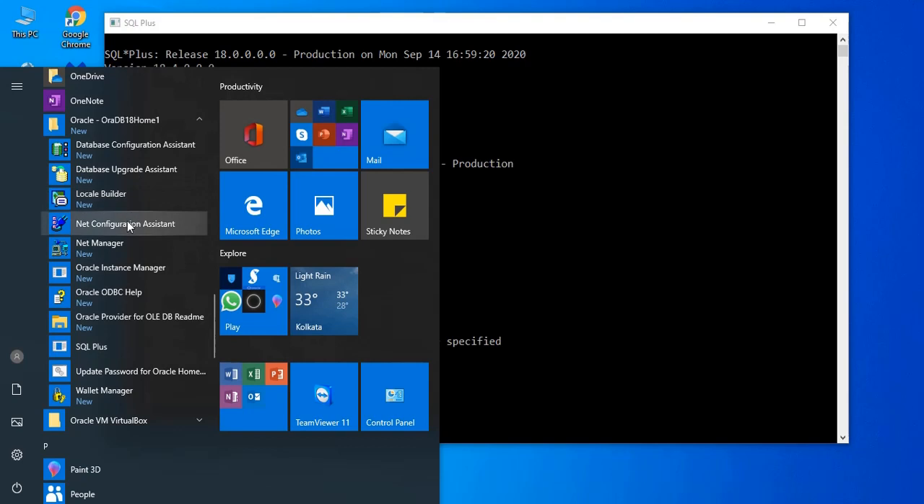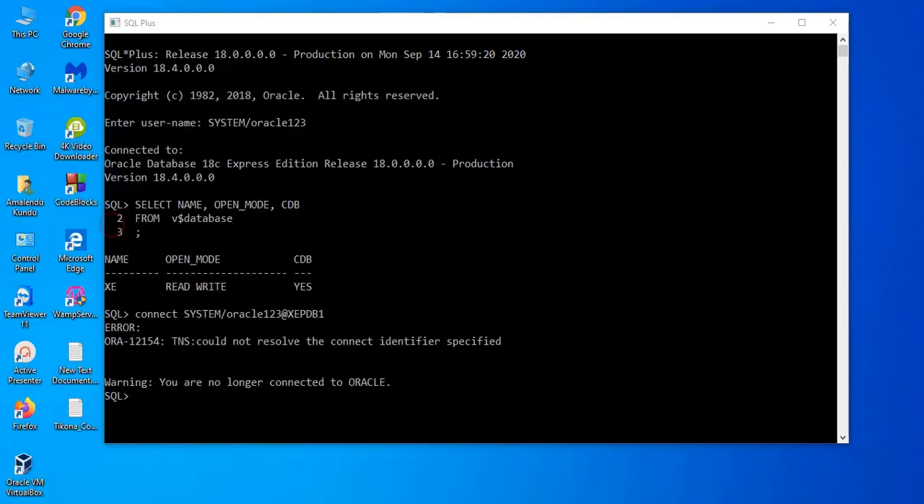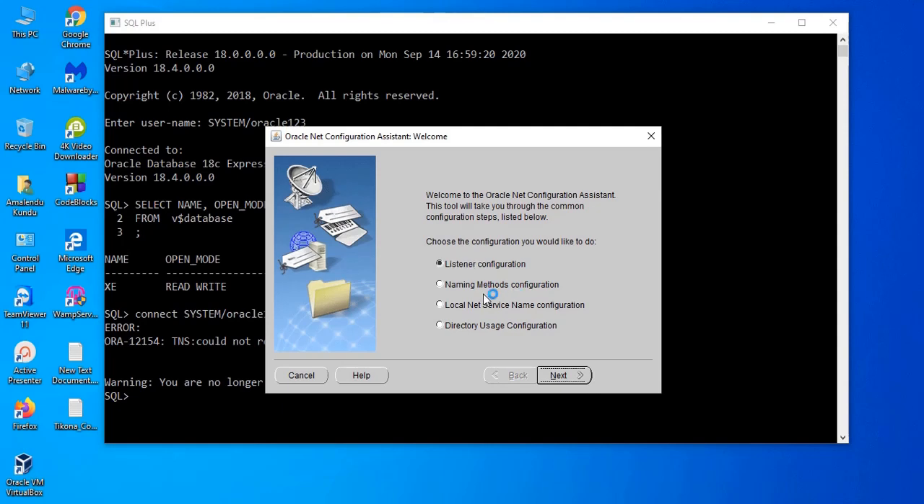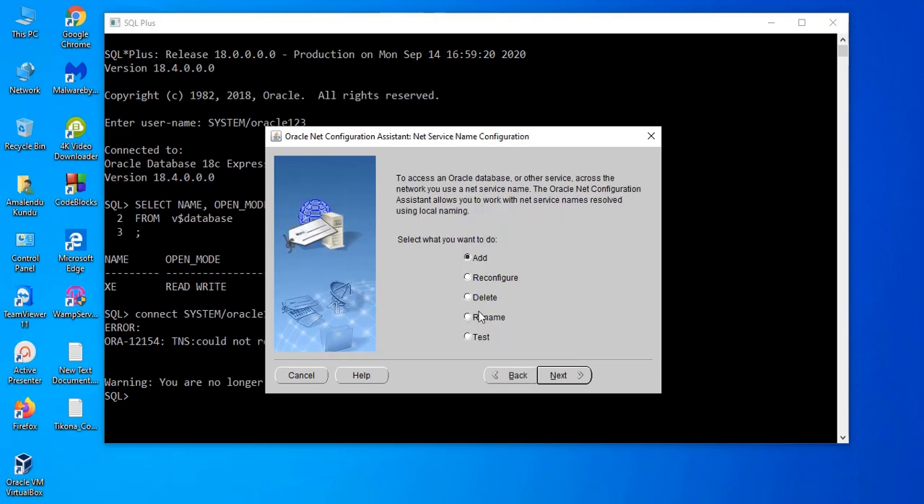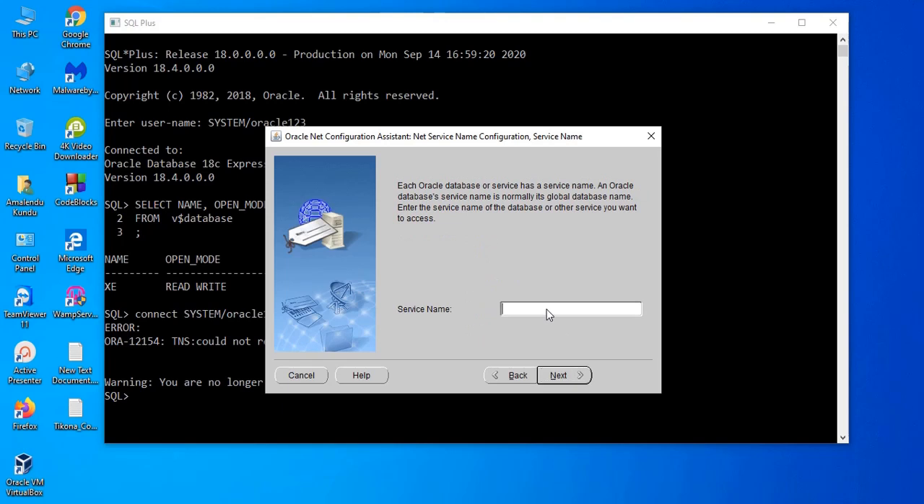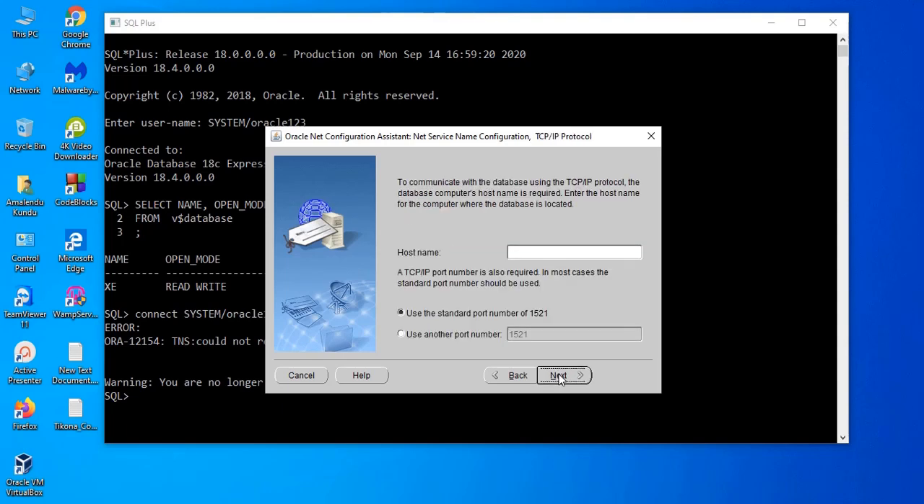We need to configure the Net Configuration Assistant. So come over here and then click here. Click yes if Windows asks you for some permission. Now here, we'll select the local net service name configuration and then click next. And then we'll select add, click next. Now we need to provide the service name. It will be xepdb1. Click next.